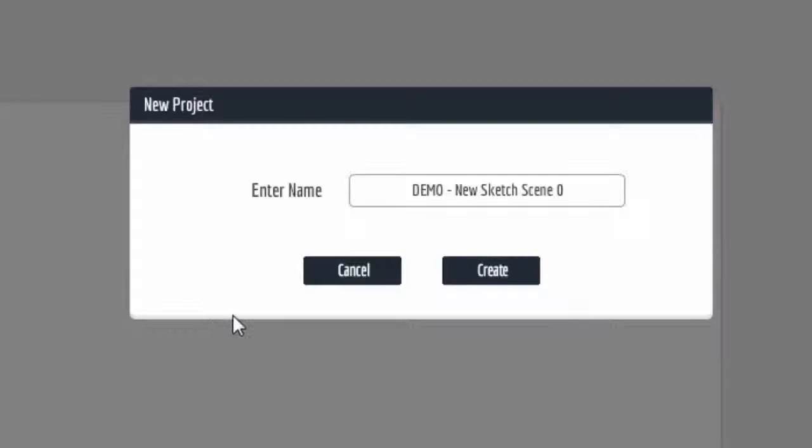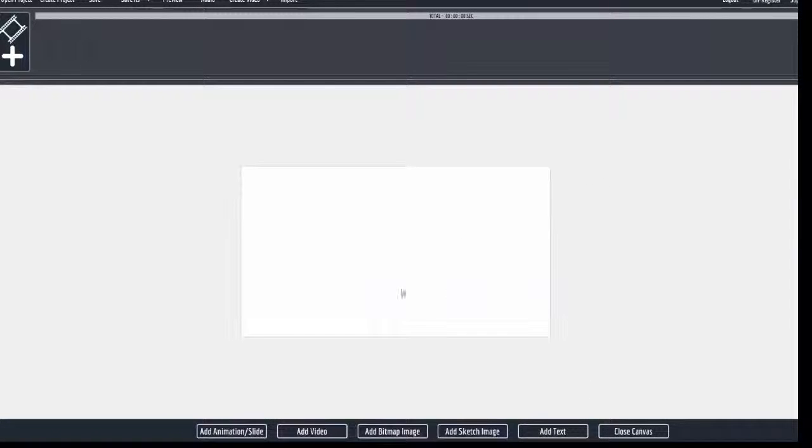Go up to the standard button as you normally would and create a project. Type your name in there, and this needs to be a 2 on the end. Click create, and now you're at the main screen.